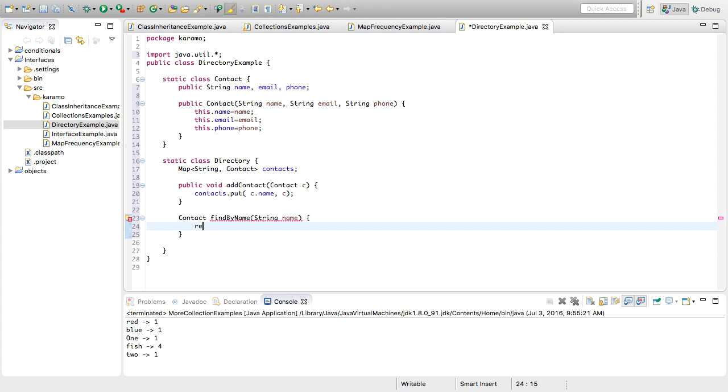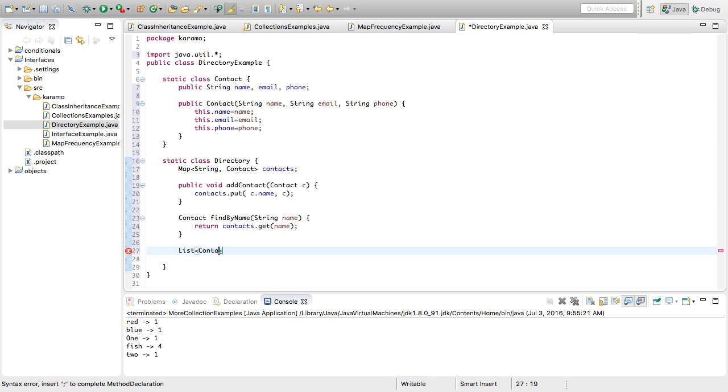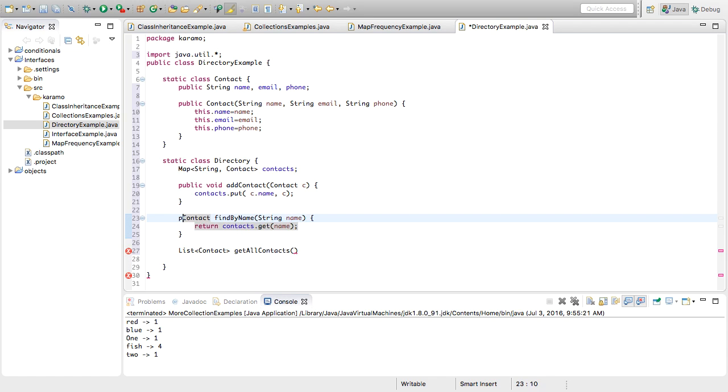So this would be just as simple as contacts.get(name). A map would return null if the element isn't there, which in this case is perfect, right? If we don't have it, we return null and that's it. And then let's do, just for fun, one that would return all contacts. So a list of contact. Let's call it get all contacts. And I forgot to put my publics all over. So public.